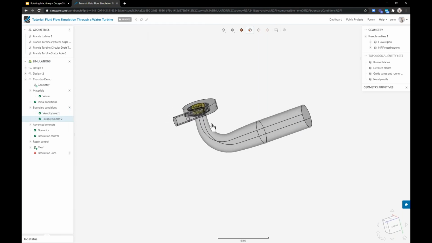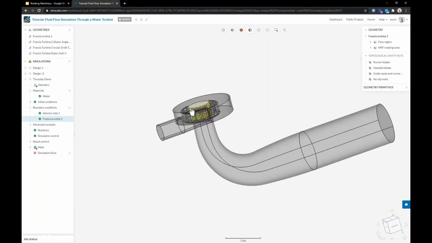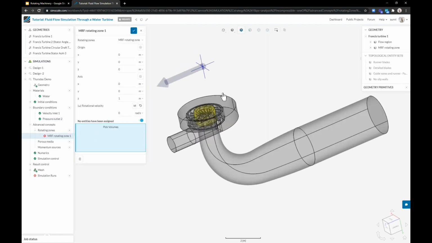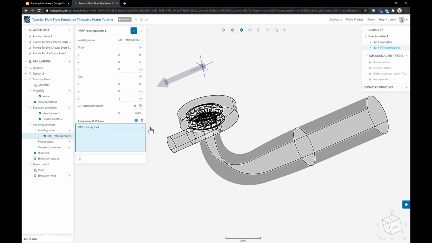Now that I've defined my inlets and outlets, the last thing I need to do is define my rotation. That is there under advanced concepts, rotating zones. So I will create an MRF rotating zone. MRF stands for multiple reference frames. What this means is there's 2 reference frames. One is the existing CAD, or the first reference frame from the CAD that we have. And we're specifying a second reference frame using this cylinder. So I'm going to select the cylinder that I have around my blades.